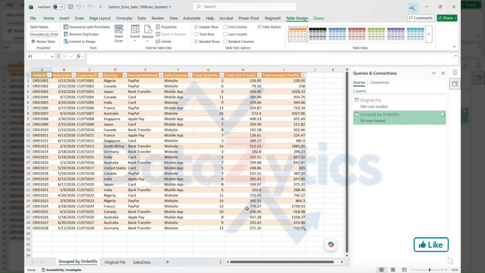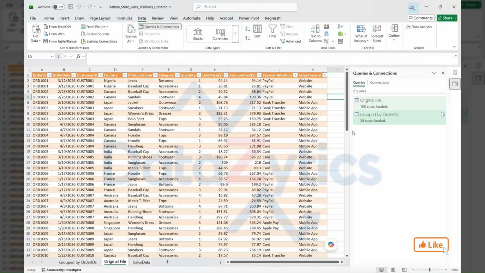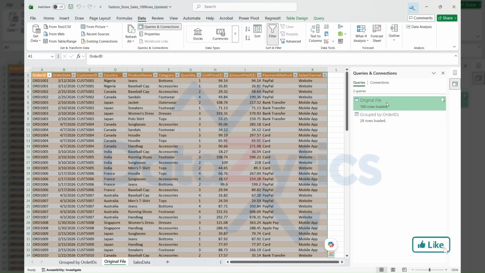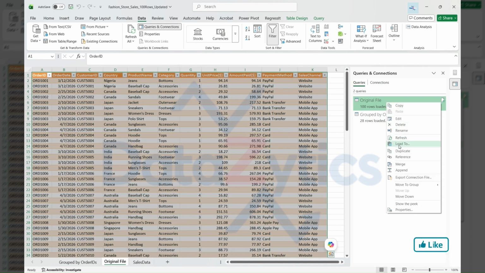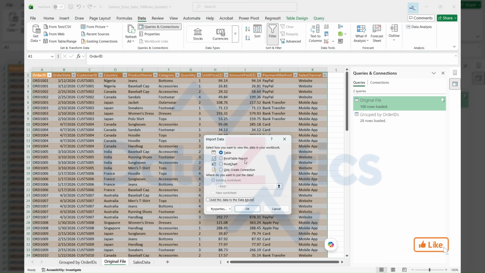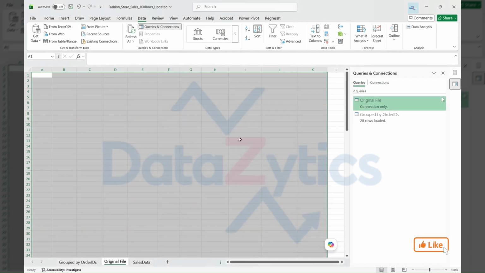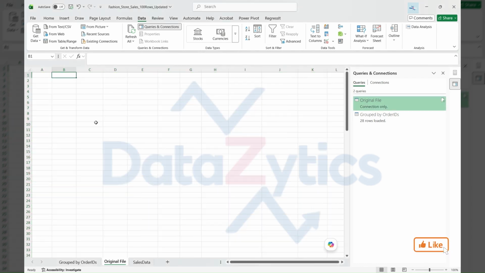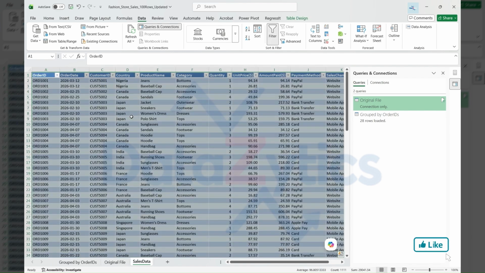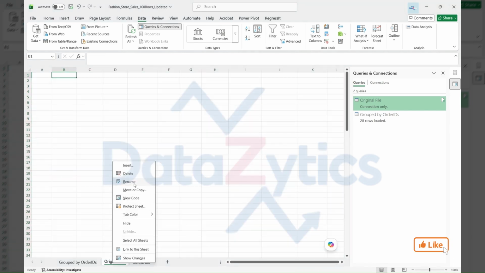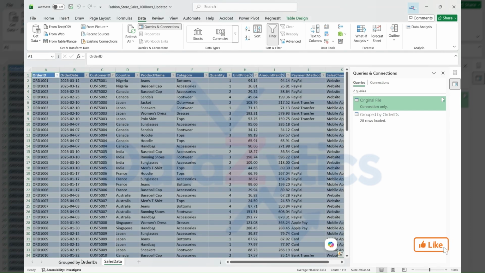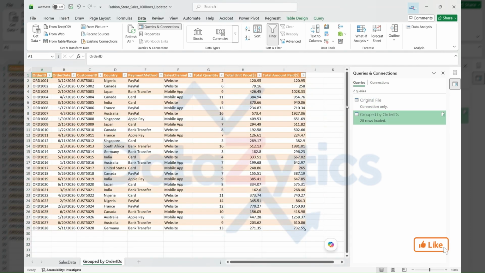I will not be using the original file, so I'll go ahead and remove it. In the Queries and Connections side panel, I will right-click on the original file and select the Load To option. Now I will select only Create Connection, then OK. This brings up a pop-up box confirming if I want to delete the downloaded table. Since that is what I want to achieve, I will click OK and it's gone. Well, not gone entirely, just only seen as a connection to the dataset in the queries. I'll go ahead and delete the sheet. Now we have just the data source and the aggregated data.